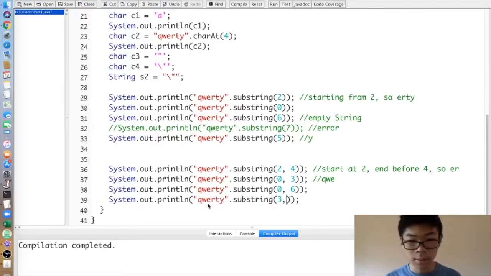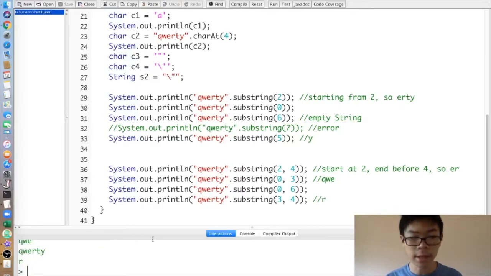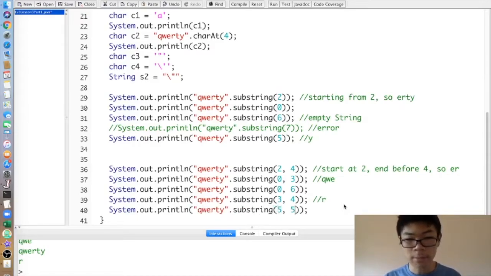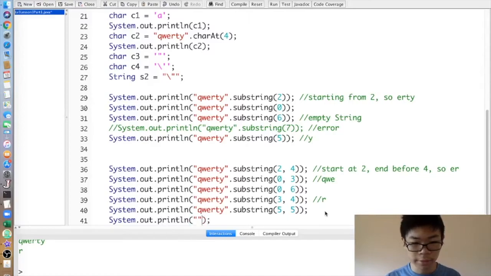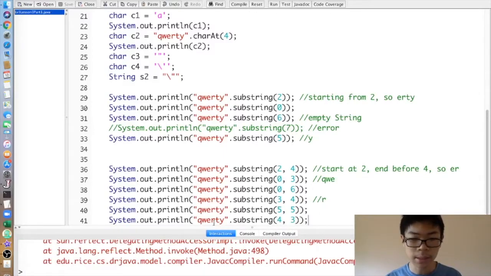QWERTY.substring(3, 4). Well, that's just R because it starts at 3, ends right before 4. Another one, QWERTY.substring(5, 5). That's actually just going to be the empty string. I start at 5, but then I have to end right before 5. So therefore, I do nothing. Finally, if I do QWERTY.substring(4, 3), then I would cause a runtime error because I can't start at 4, but then end right before 3. That doesn't make sense.